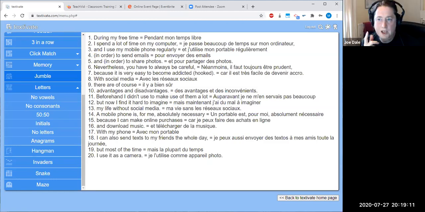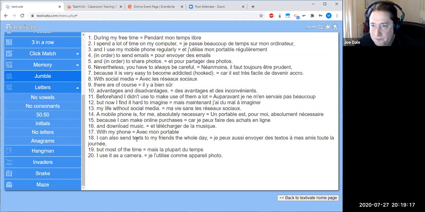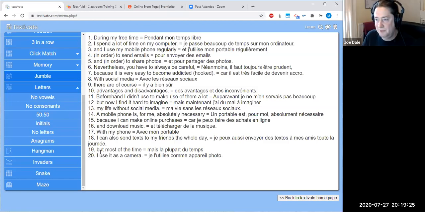Lovely. Can you add images in Textivate? You can, yeah. You have to have them uploaded somewhere. So, for example, if you've got a load of images in your Dropbox account, you can add images and create matching activities. But that's not going to fall within the remit of our parallel text focus today.